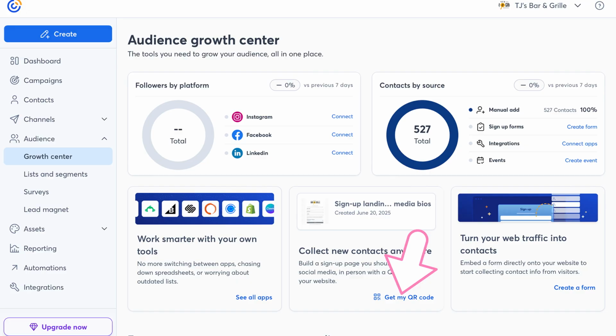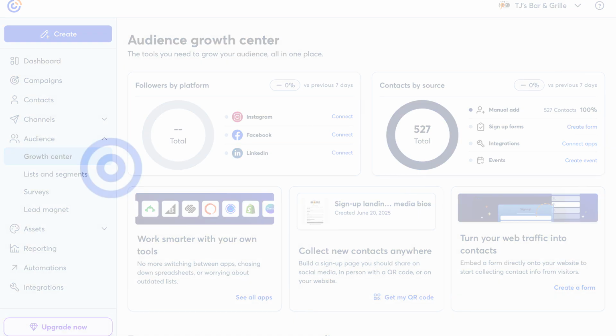QR codes can be shared to your in-person customers that direct them to your landing page. And aside from that, there's countless apps to reach your entire audience, no matter what platform you use to manage them. Lastly, be sure to take advantage of social posts to reach new people. And that covers all of the different ways you can grow your contact list using the Growth Center from Constant Contact.